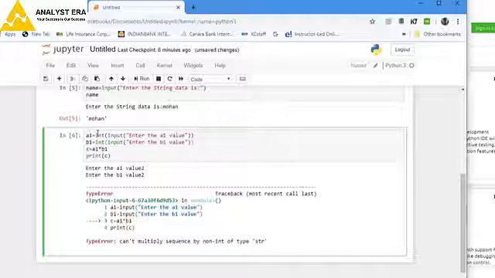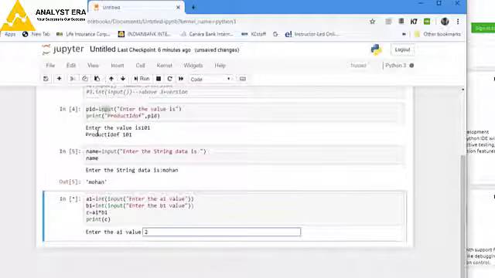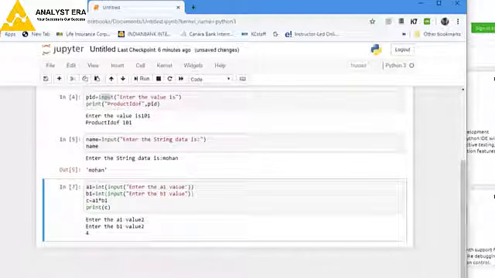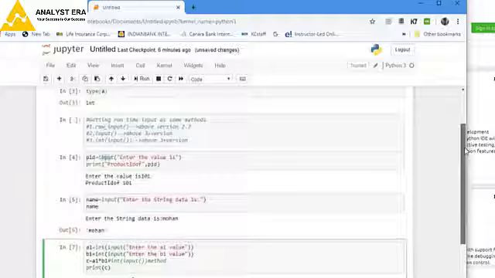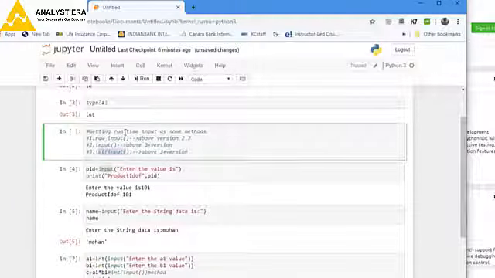Now it will be working. I give 2, I give 2, and it gives 4. So the calculation works with the help of int of input function. This is the method, and this is the difference between when to use the runtime input function and int of input function.